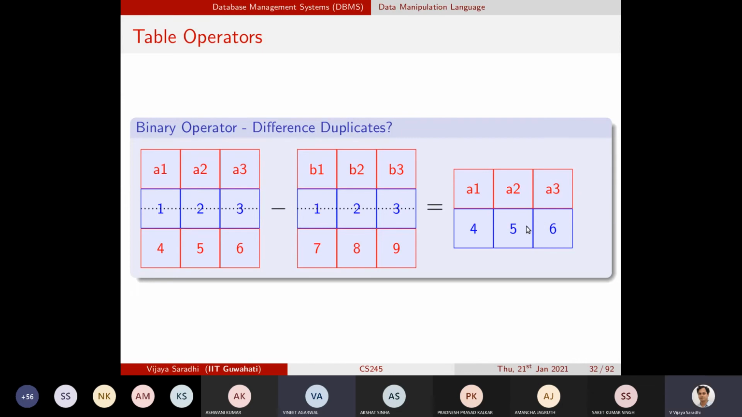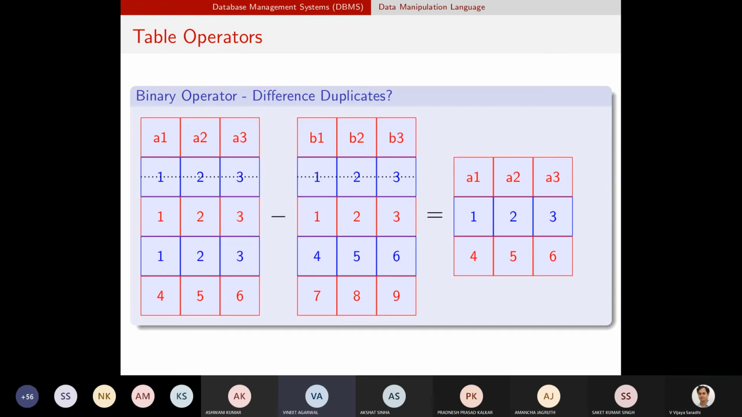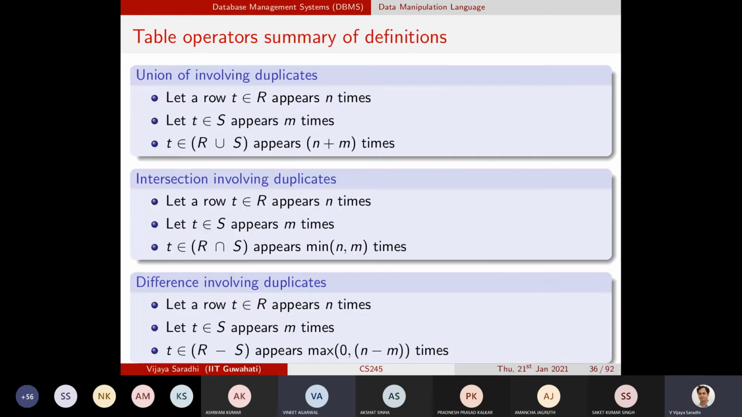But sir, we aren't deleting the first instance from the B table, right? So why are we comparing the second instance from the A table with the second instance from the B table? That first instance still exists in the B table, right? So we can compare it with the first instance also, and it shouldn't occur in the result. I get what you are saying.